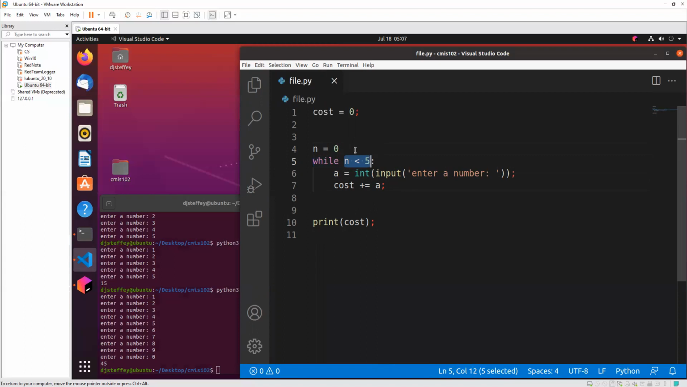When this ends up being false, then it does not execute the while loop, and it just goes to the code after the while loop. Let's put a little string here. Cost is this much, right?